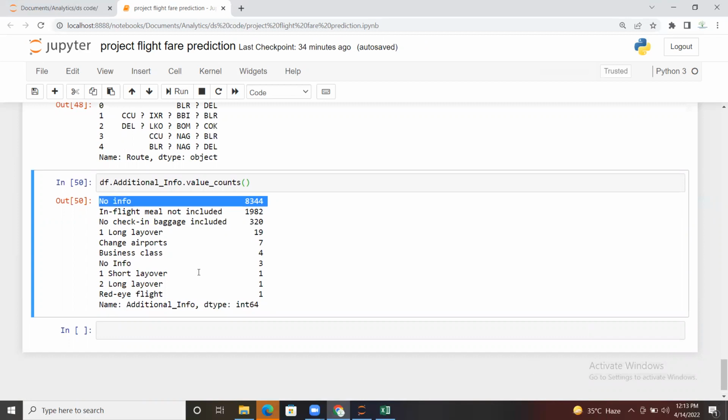So there is no sense in keeping that data where we do have that information. If we want to deal with this, or we want to have it, we can do that too. But with no info, we have approximately 80% of the data in that additional info column as no info. So we can drop it, right? So what we can do is basically drop that part. That's what we can do.